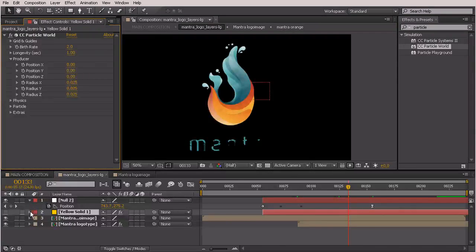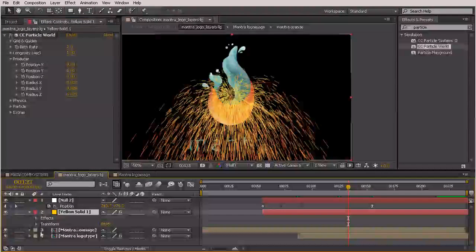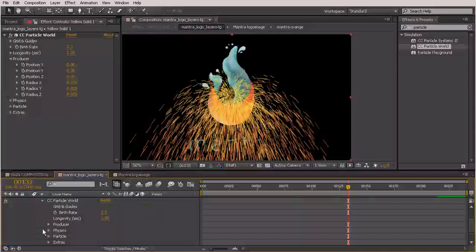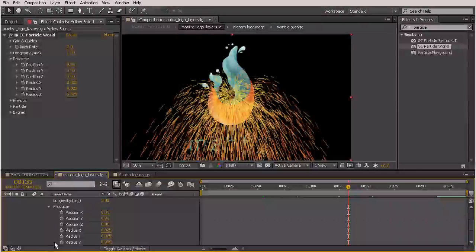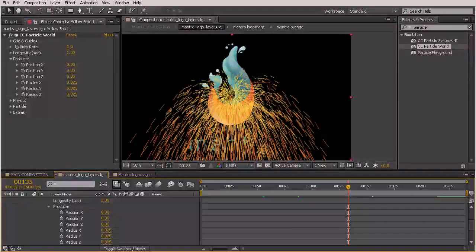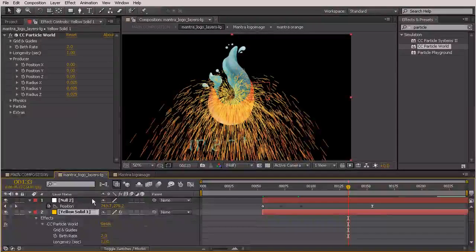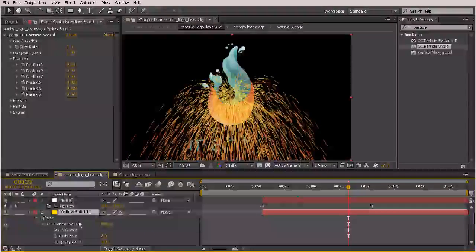So I'm going to go ahead, we'll toggle down that yellow solid. I'll turn that back on so you can kind of see what's going on here, and open up the producer. What I want to do is parent the position X of my producer to the position X of my null. So instead of just dragging it up to position, I'm going to drag it to the actual X value, which is what you see right here. And then Y is going to be that second value there.